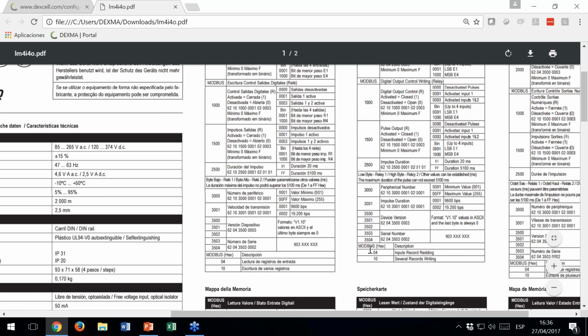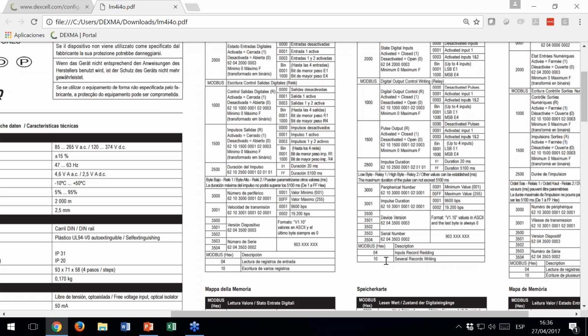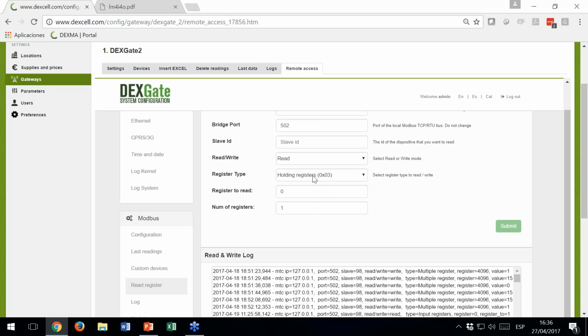And in fact, they also tell you how to read or write, because you have different modes of reading and writing registers. They are telling you, hey, you can use functions 4 and 10 of the Modbus protocol. You can read using 4 and you can write using 10, that is, write multiple registers.